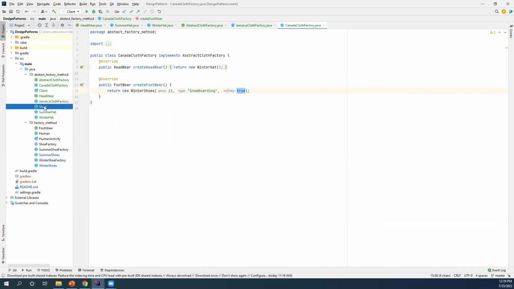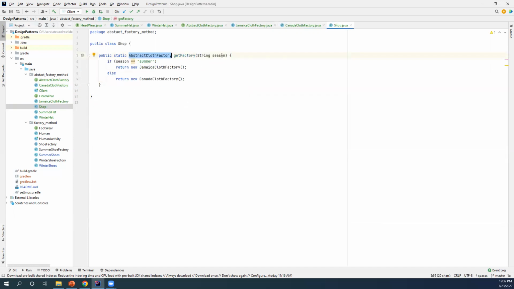And we have a shop. Here, when the string is passed, it will create either a Jamaican cloth factory or a Canadian cloth factory. We can handle this in different ways. We can create those two factories as fields and access them in this get factory method, or we can create them in some other way, or we can even pass those two objects as parameters. So it can be done in many ways. To reflect that, I have implemented this abstract factory differently than the one we did in the factory method.